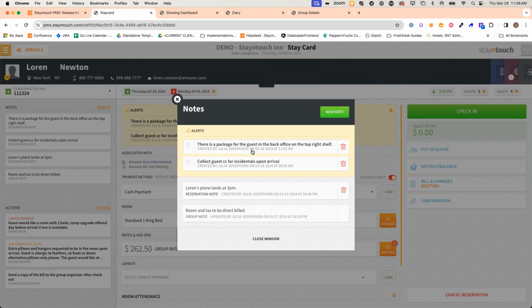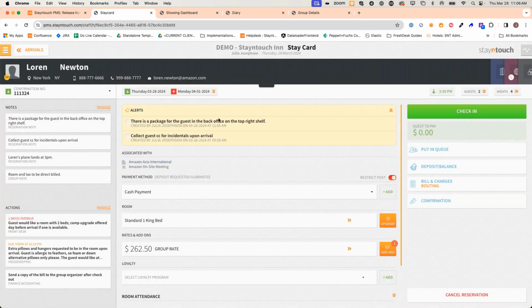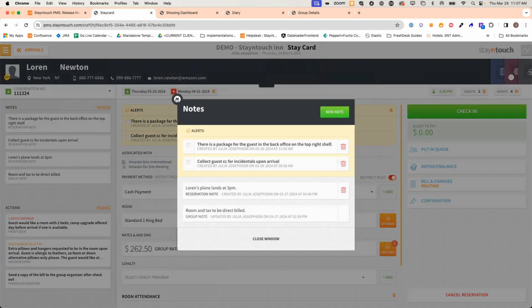Marking a note as an alert makes it appear at the top of the Manage Notes pop-up, as well as at the top of the center of the stay card. Users will see it more prominently when they're entering the stay card if the alert is not resolved. And then they can also mark the alert note as resolved from the alerts banner in the center here, or even from the Manage Notes pop-up.